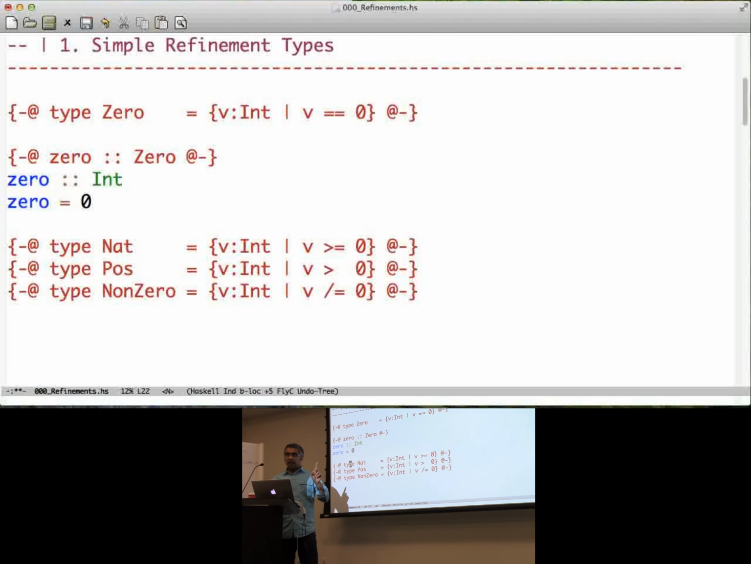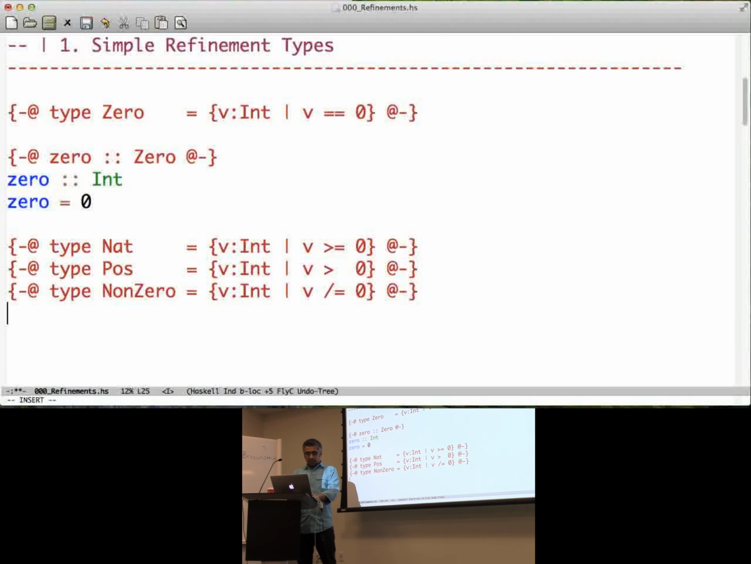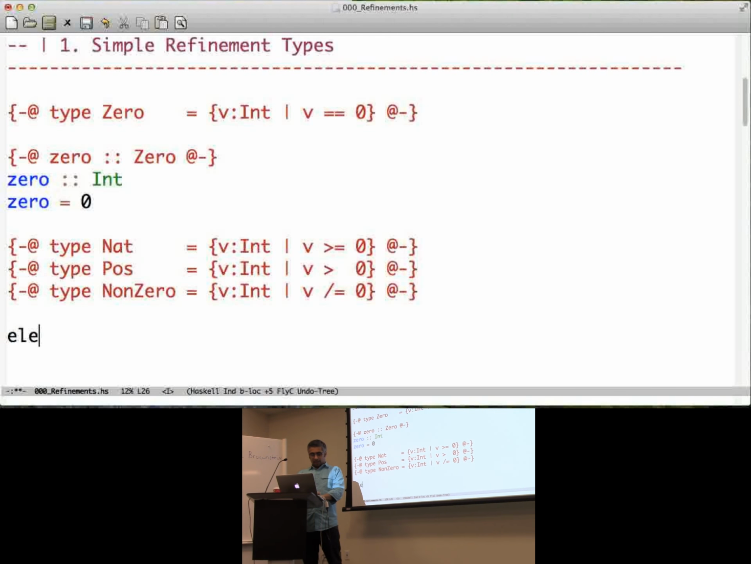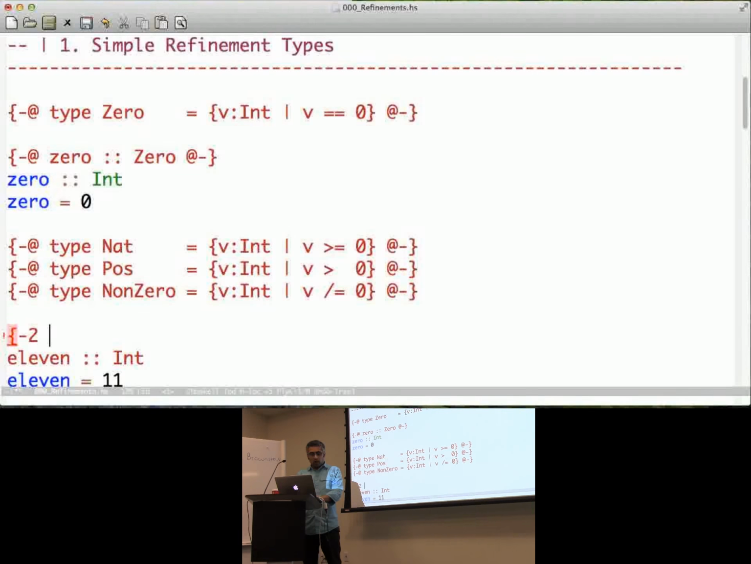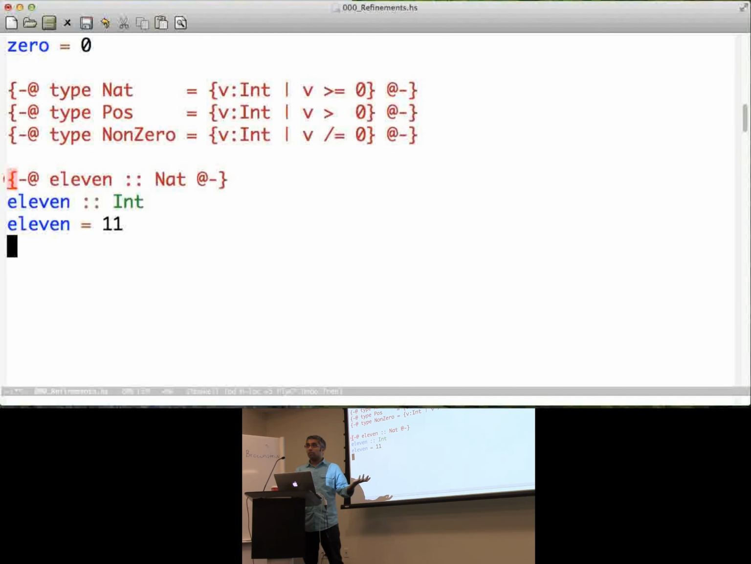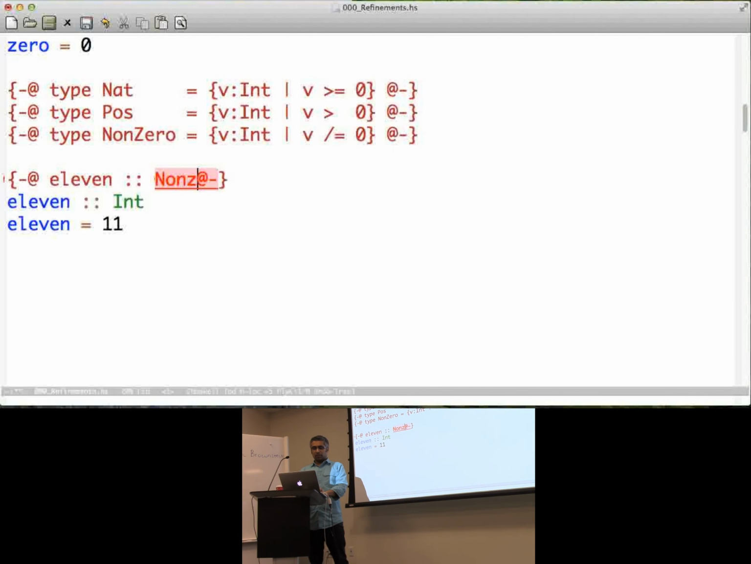Now one thing I want to emphasize is, let us consider 11. Let me write 11, which is equal to, of course, 11. 11 has all of these types. So if I say 11, I can give it the type nat, naturally. It is a nat. It also has the type pos. And it also has the type non-zero.